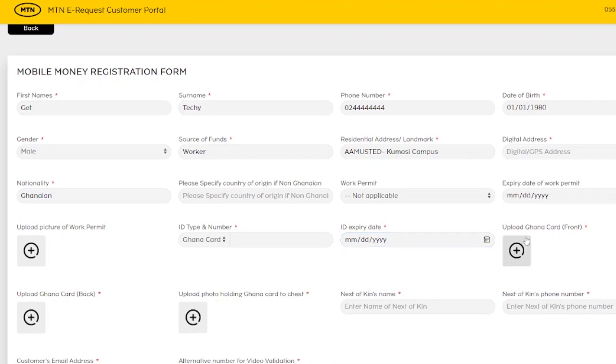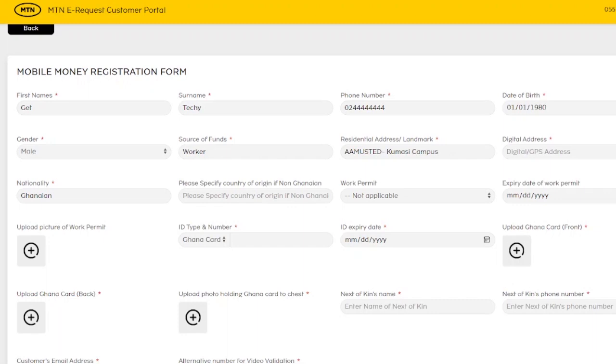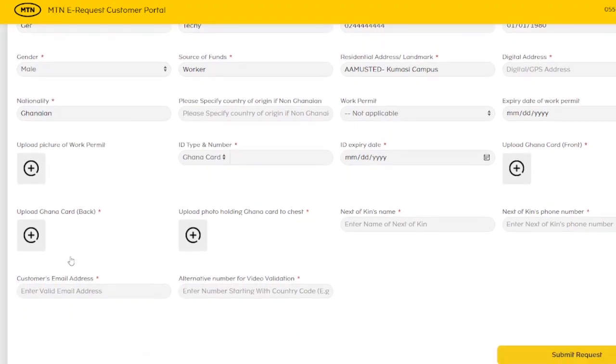So all that you need to do here is to click on the plus sign here, and then you upload the front page of your Ghana card. Then you scroll down. Over here we have the customer's email address. So you have to type your email address over here. Then alternative number for video validation.